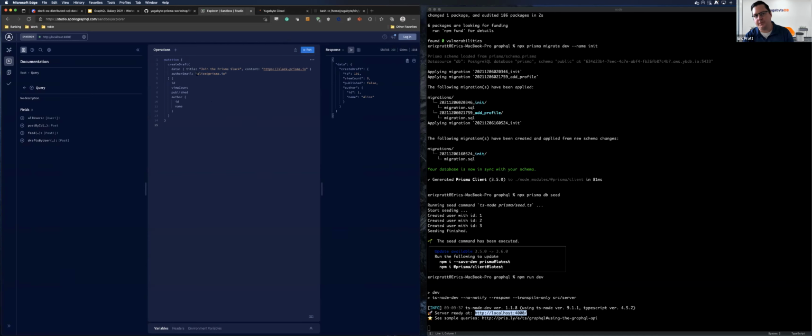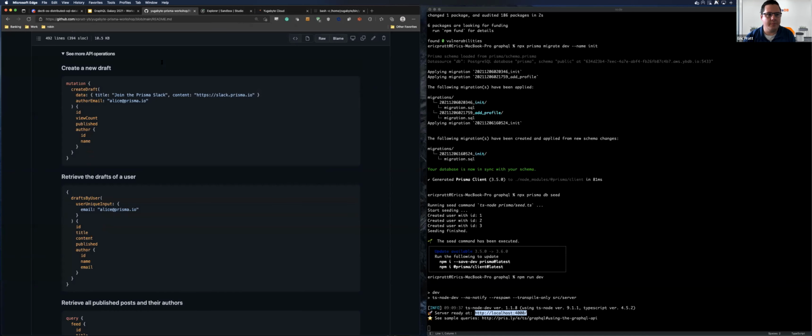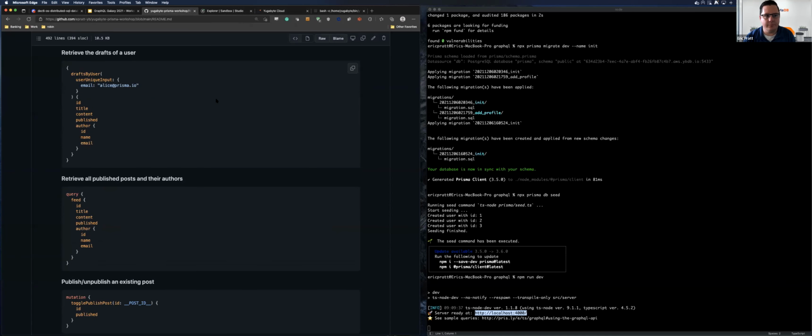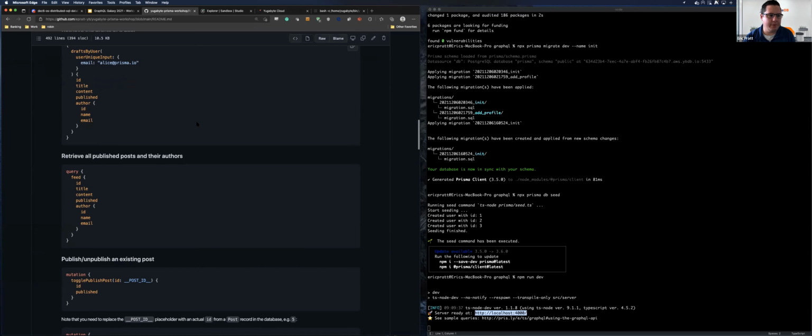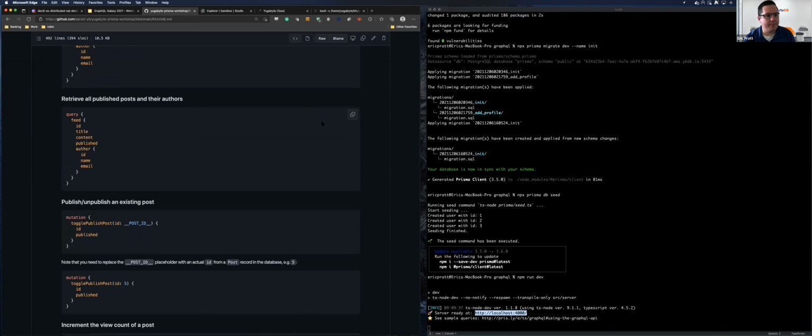Join the Prisma Slack, right? So once that's there, we can come back and say, okay, let's go get that draft back. Let's see if that actually was created. So nice and easy. Boom. Here's the draft that was created by Alice. All right, no problem. So this all works pretty well. We can run this.